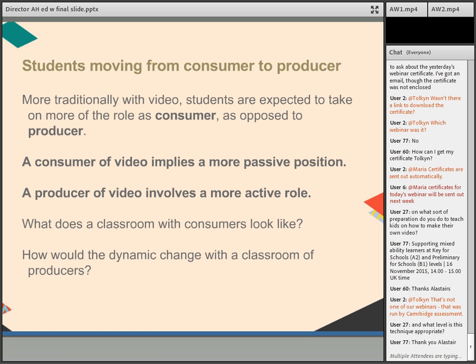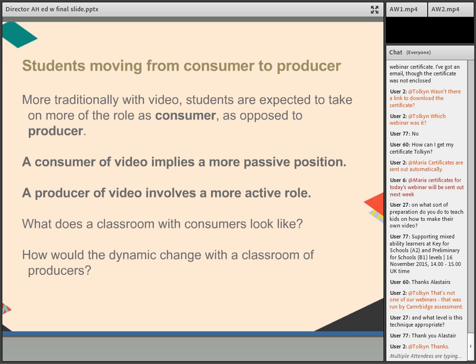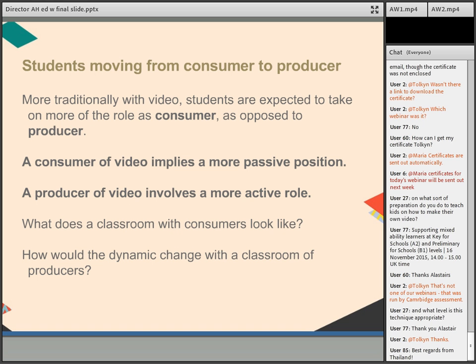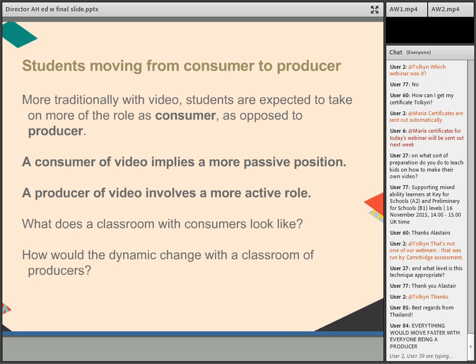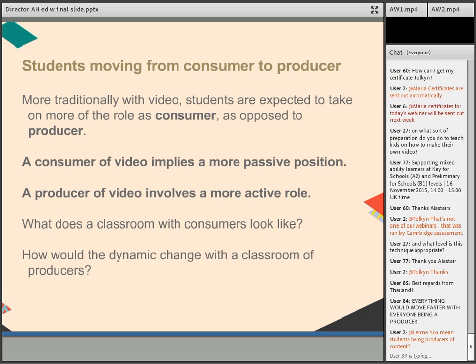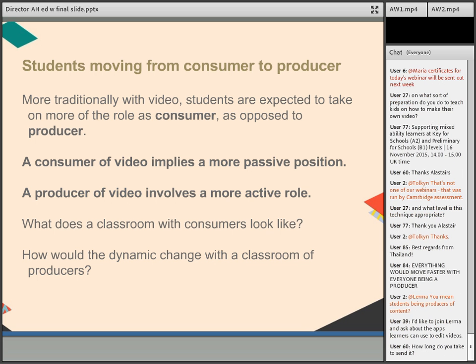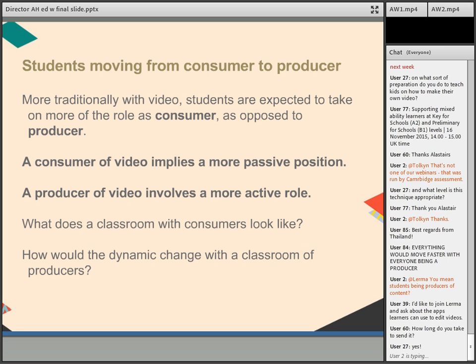A producer of video involves more of an active role, and this is where I see video going right now, where we are getting more producers, and especially with young people, they are so open to doing this. This is something that comes to them quite naturally, and something that they're around all the time, so they don't tend to show the nervousness or the trepidation that adults might. And this is what I really think we can capitalize on.